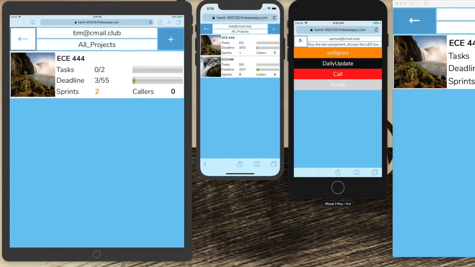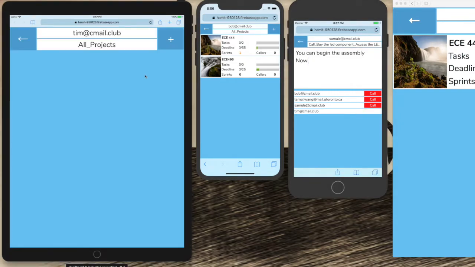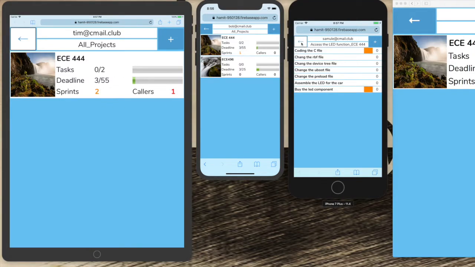And now Samuel does another thing that reminds Tim to begin his part. He uses the call function. You can begin the assemble part now. Send this to Tim. And then Tim refreshes his page, and we can see Tim receives this call.